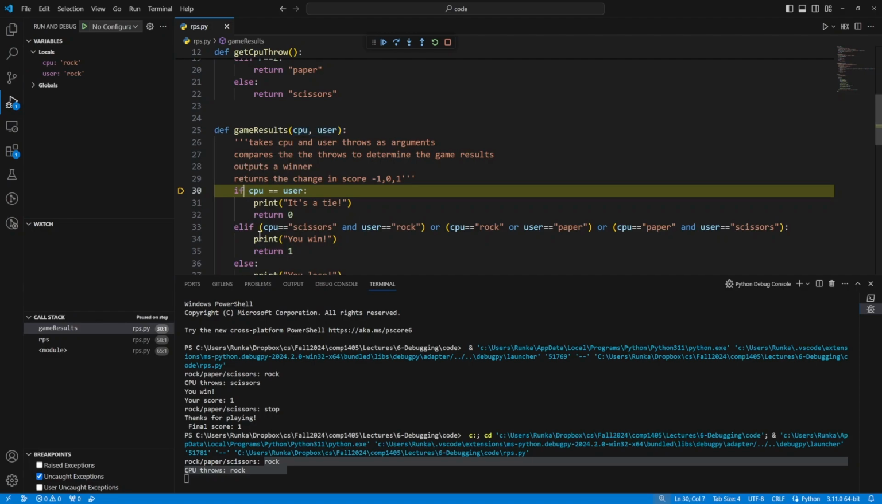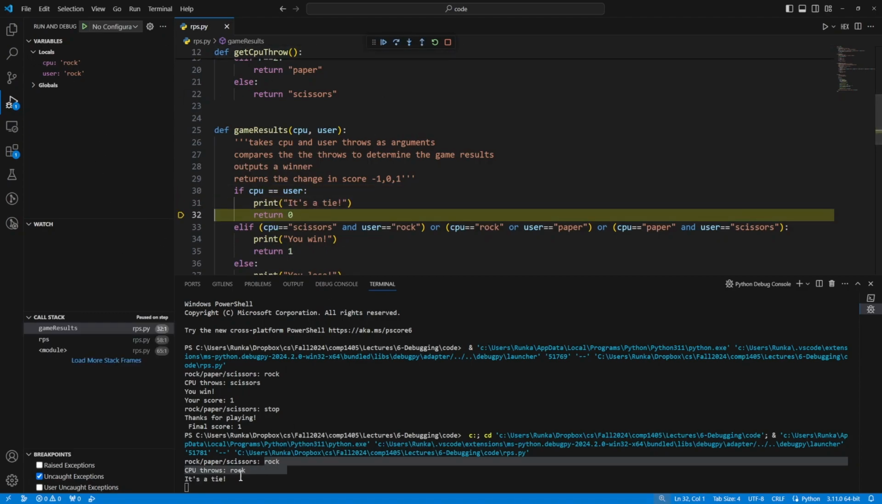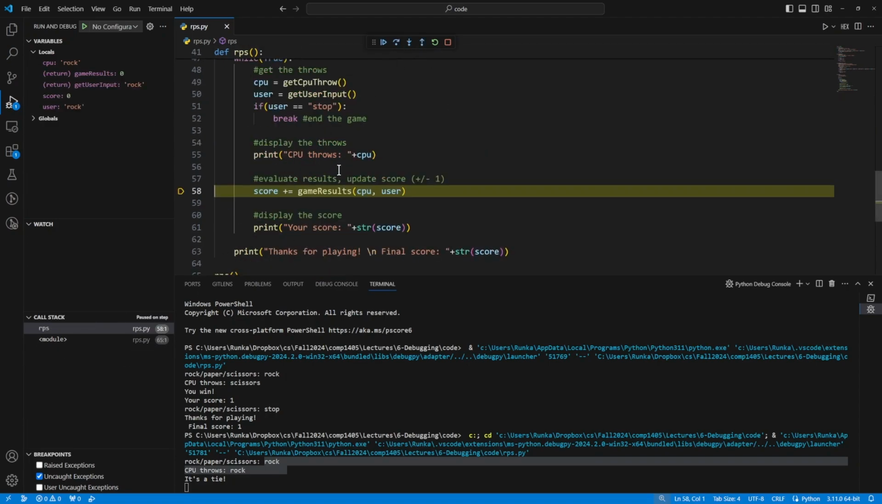And then we take the first line of this function, it says if CPU is equal to user. That's true in this case, so if we step, we go into that if statement. The next line prints it's a tie, so we see it's a tie show up at the bottom. And the next line says return 0. So if I step, we'll return back out here, and score plus equals 0.